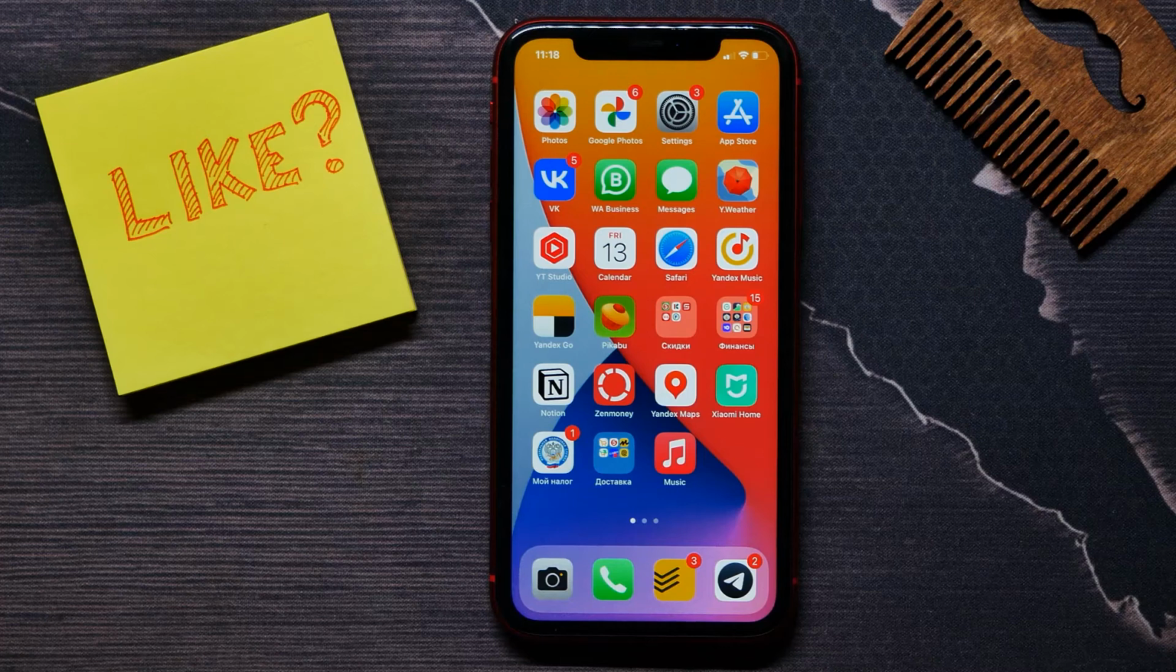In this video I'm gonna show you how to make a public group on Telegram. That's quite simple and easy, so let's begin.